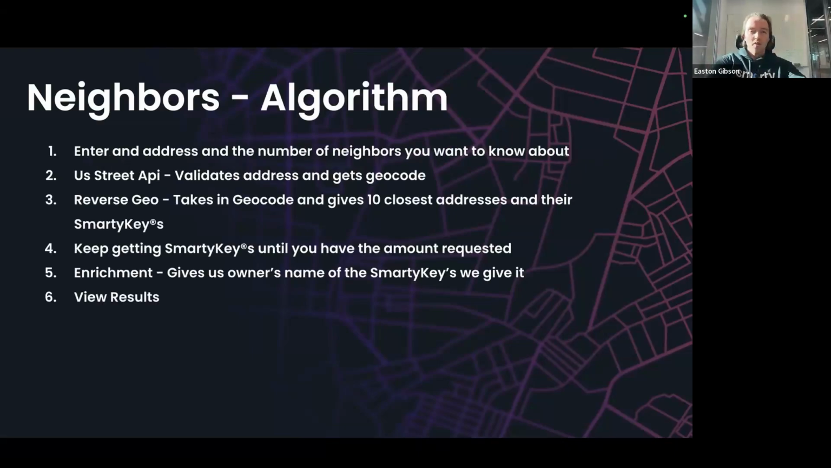It's very similar to the last one. You'll enter the address you want to start with, probably your house, and then we will use Street to validate that. Reverse geo once again to grab Smarty keys, and this time we'll be grabbing the owner's name from the property data. So you'll see that this has some pretty obvious pitfalls. It might not necessarily tell you your neighbors' names. You might find out that your neighbors don't own their houses, especially if you live in an apartment complex.